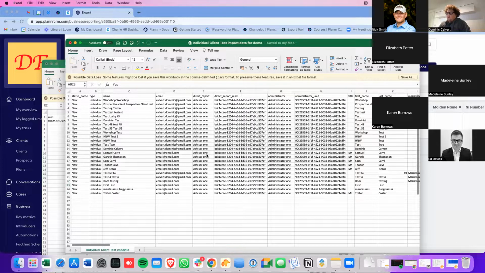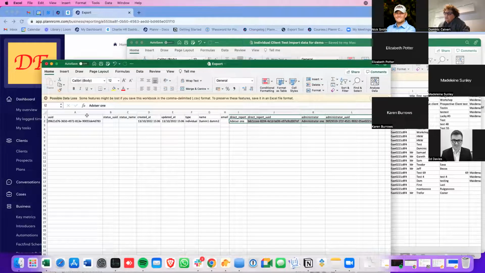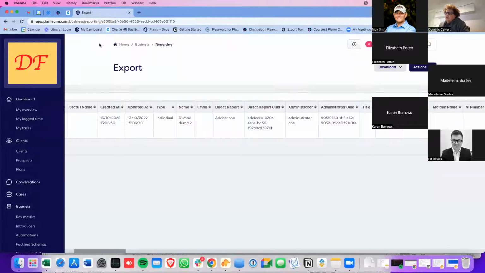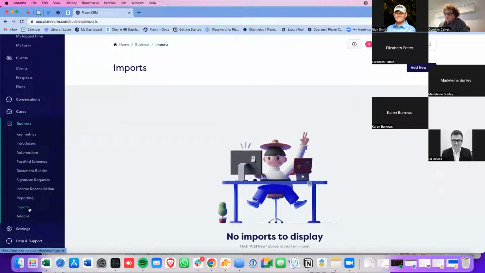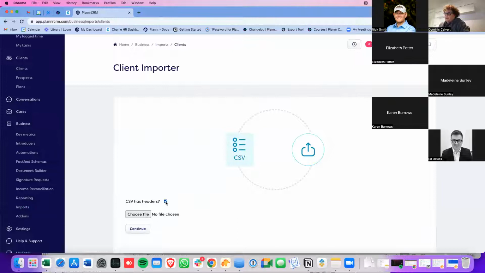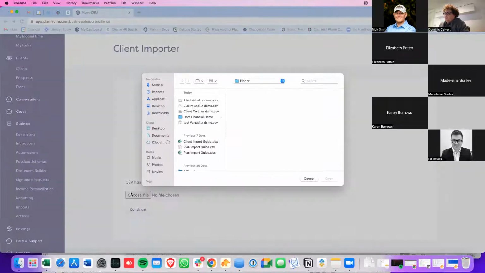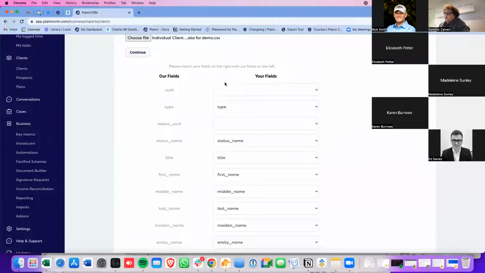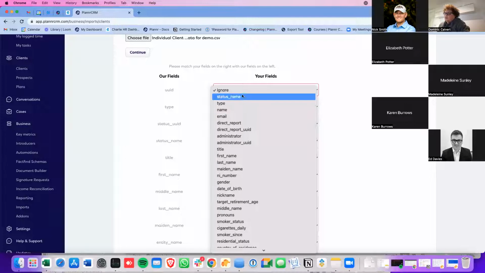So if I save that now, because I've taken these headings here and put them in the spreadsheet, that allows us, when we go to import it, you'll see what that does for us. We go add new, imports there, add new clients, tick the CSV has headers, choose the file, go into here, individuals, click continue. You can see here where I've already added those headings, it's picked them up. If I hadn't done that, you'd have to go through and select them all.